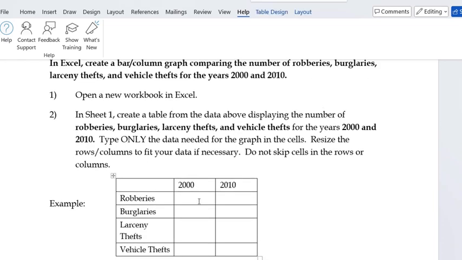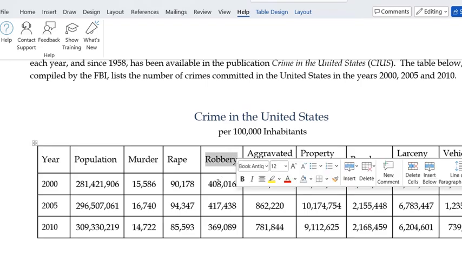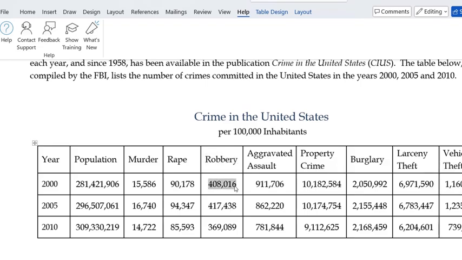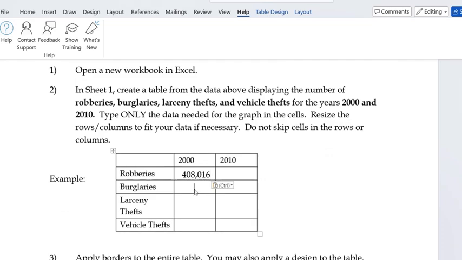For this first part, all you have to do is go up into the big table, and there's robberies in the year 2000. So here's robberies, here's the year 2000. That's the number you'll want to copy and paste to here. And then do that for all the other categories. I'm going to make up some numbers so I'm not giving away the answers. But you'd get those numbers from the table up above.